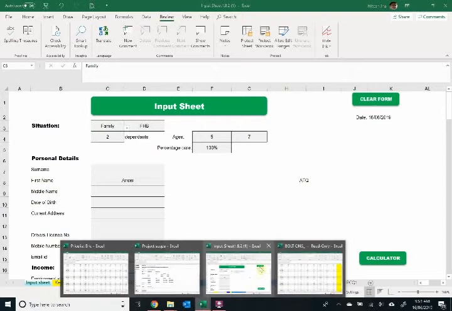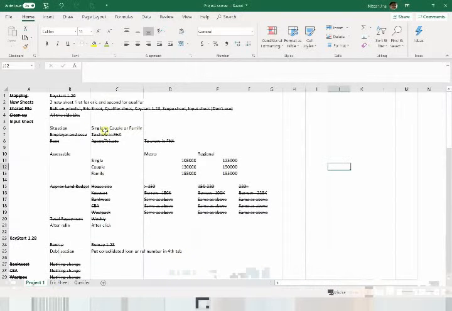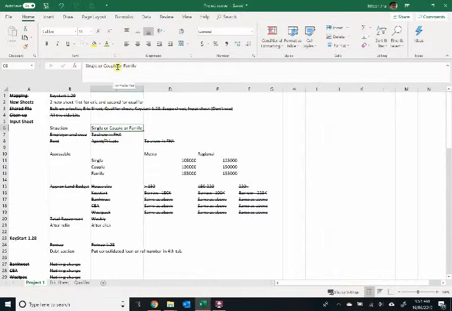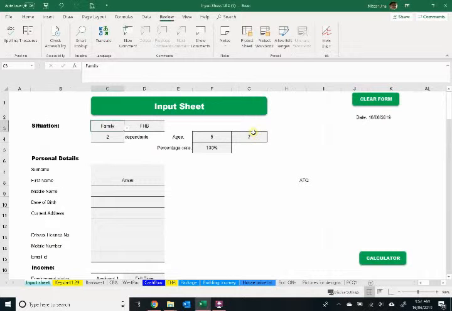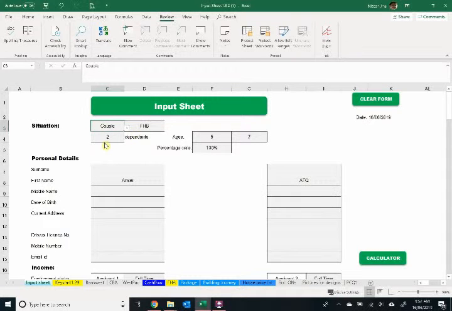So I'll just add that: situation, single or couple, remove family. So remove family, and that's how I'd like it done. Okay, so we'll go back to single or couple, which is fairly simple. So we'll go to single and couple.